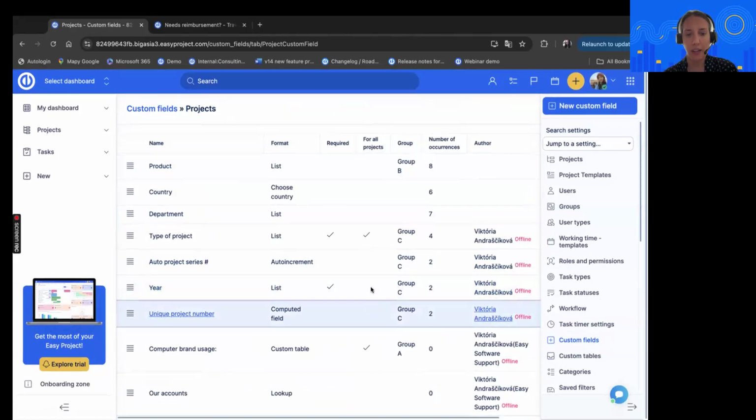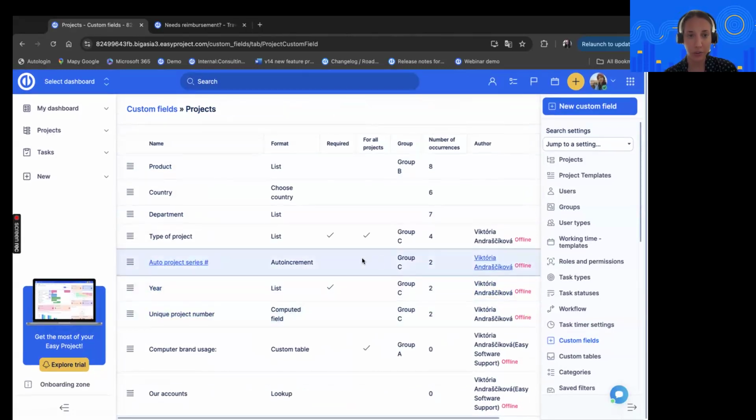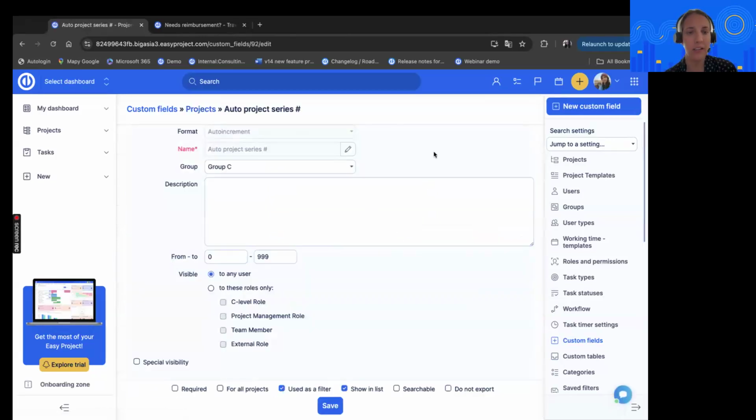is an auto increment. So the format is an auto increment. I named it auto project series, but what it actually means is that every time you create a project, it will generate a unique number. In this case, it is from number 0 to 999.